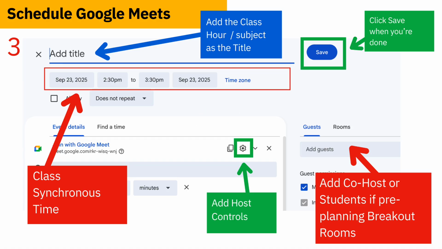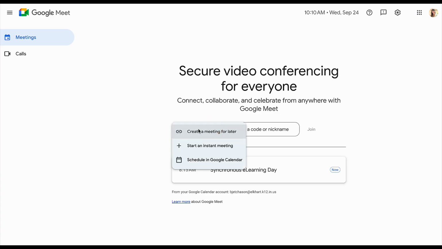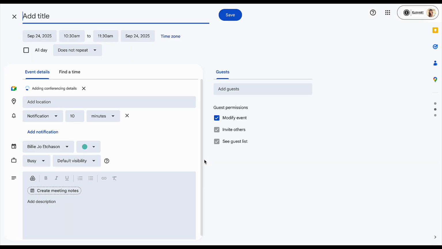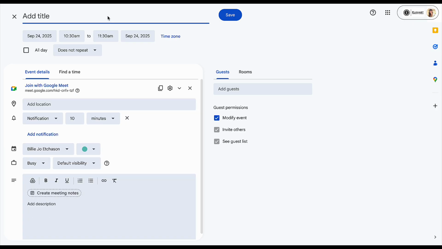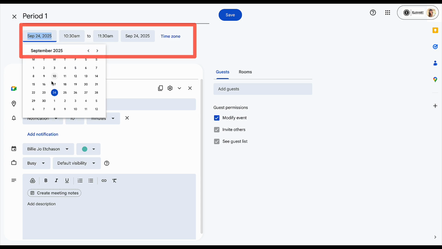Let's walk through this together. I'm at meet.google.com and I'm going to click New Meeting. Then I'm going to click Schedule in Google Calendar. Now we can adjust the Meet settings. First, we will give this the title of the class period, or if you're elementary, just your name and maybe something like synchronous learning. Next, you will change the date and time based on your building synchronous calendar.